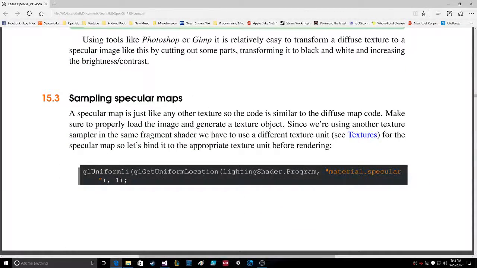Using tools like Photoshop or GIMP, it is relatively easy to transform a diffuse texture to a specular image like this by cutting out some parts, transforming it to black and white, and increasing the brightness and contrast.